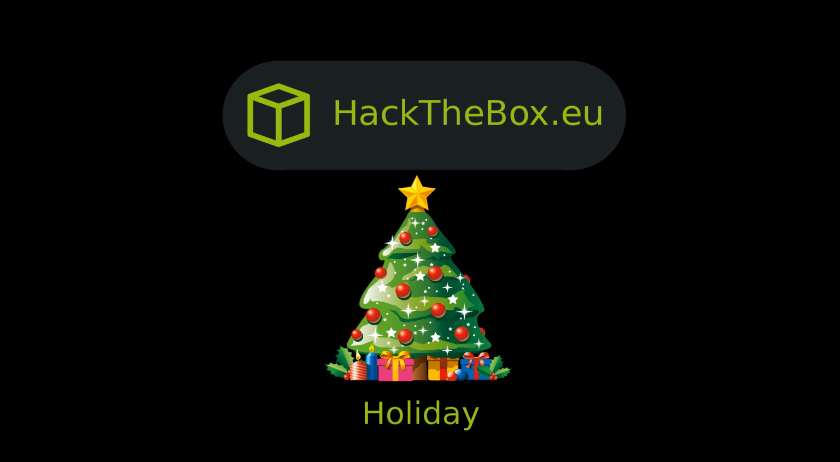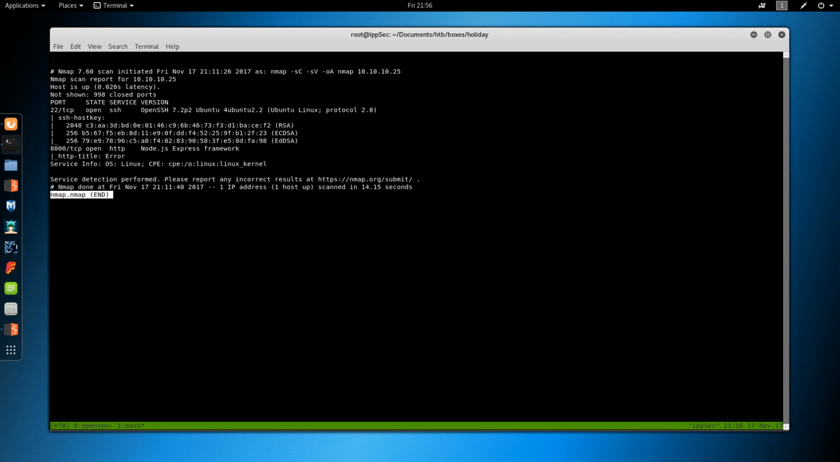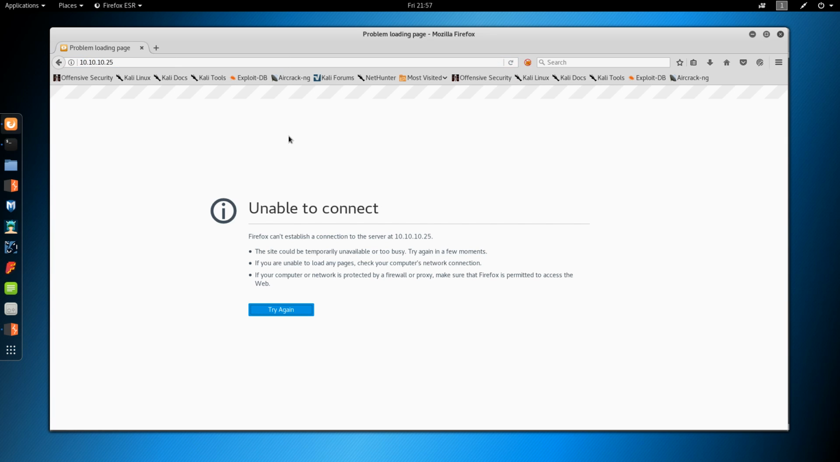Let's jump in. We'll start the box off with the nmap, so nmap -sC for default scripts, -sV to enumerate versions, -oA to output all formats. We'll call that nmap, and the IP address of Holiday, which is 10.10.10.25. Looking at those results, we do see port 22 and 8000 is open. 8000 is listening on HTTP, so let's see what is there. Did not type 8000.